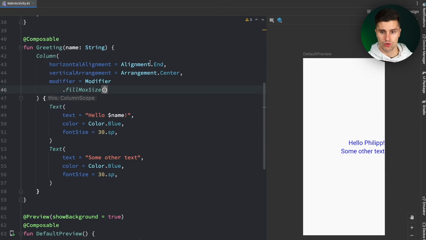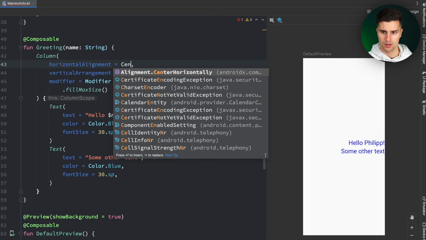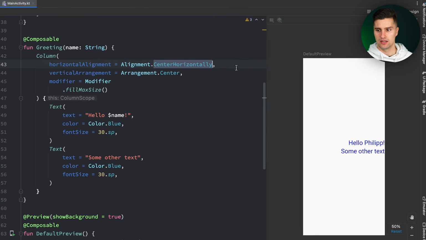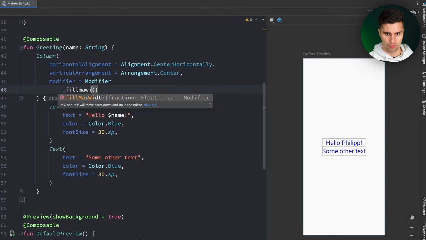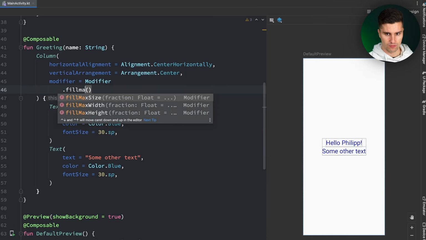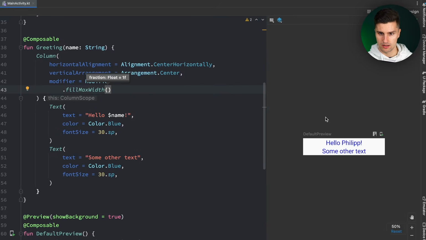If we were to change horizontal alignment, for example, to center, how's it called? Center horizontally. Then you will see that this will also center our text horizontally now. Sometimes we also only want our column to fill the whole width, but not the height of our screen. Then we can say fill max width or fill max height. For example, fill max width would just fill the whole width, but not the whole height of our screen. Or if we want to give it a fixed size, we can also do that with the size modifier.